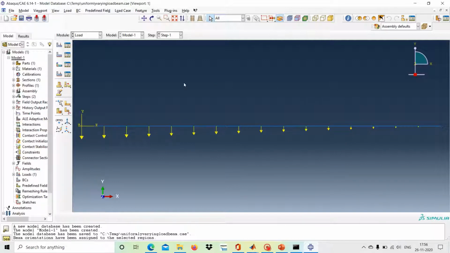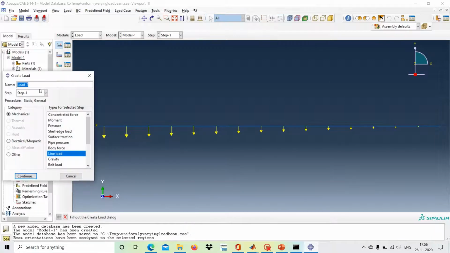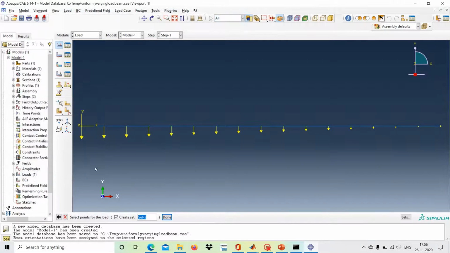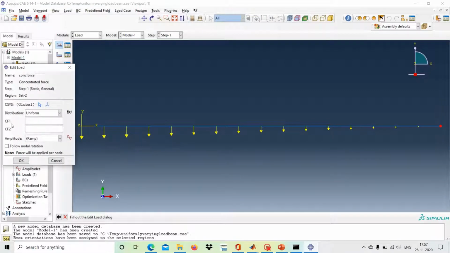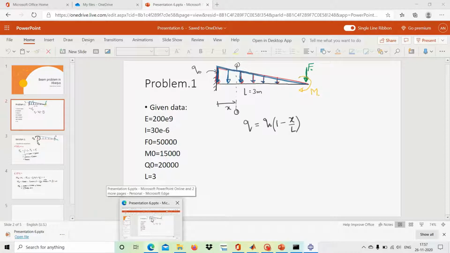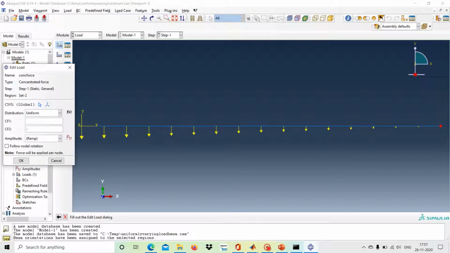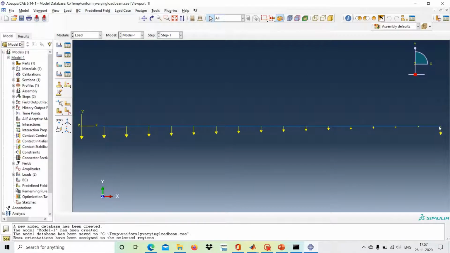Now for the next step, load 2: we will give a concentrated force. That force is acting at the right end, the free end, so we will choose it, done. Then it asks for the value of that concentrated force. The force is acting in the downward direction, so it is a minus sign, and we will see the magnitude here. The magnitude of the concentrated force F naught is 5e4, so we'll give 5e4, meaning 5 into 10 to the power 4. Okay, we'll click okay. Here it is shown that a concentrated force of magnitude 5e4 is acting in the downward direction.